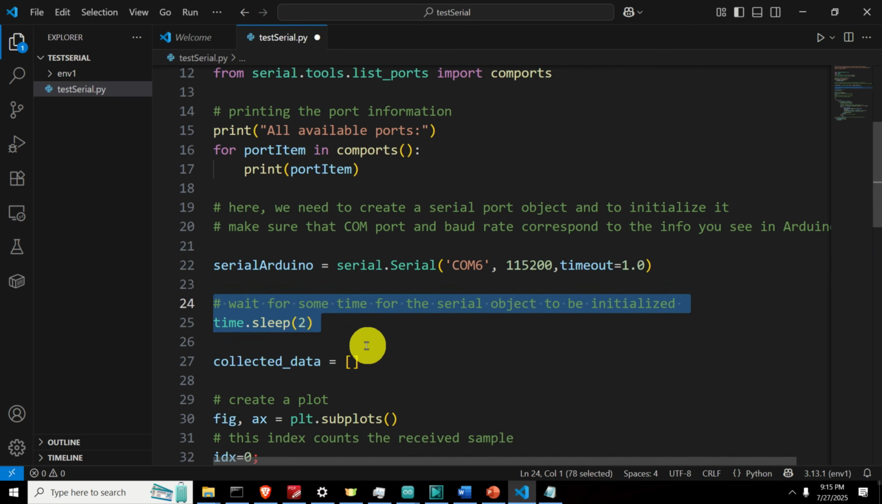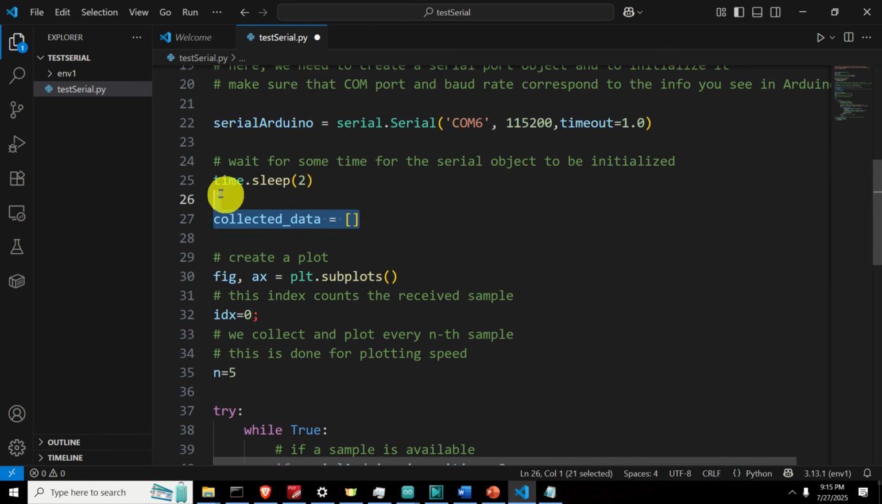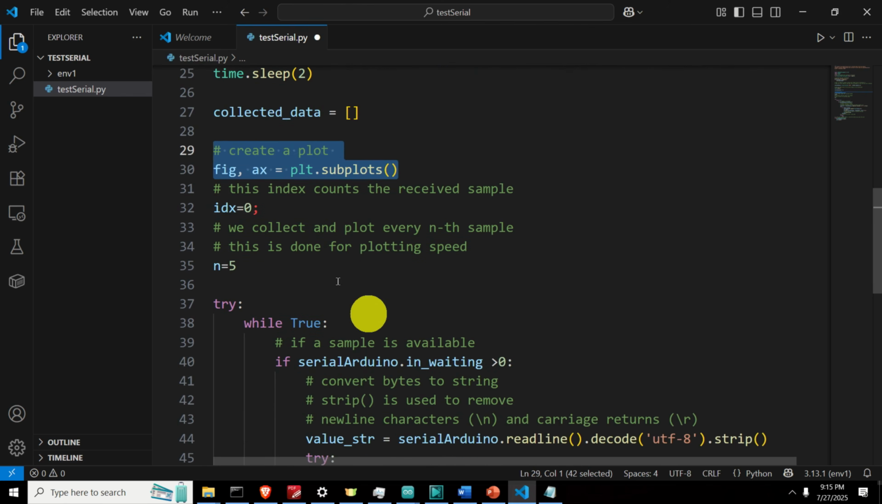Then let's wait for some time for the serial object to be initialized. And over here, I'm initializing an empty list that's used to store the data that's being transferred from Arduino. Then we are creating a plot. And over here, I'm creating an index and initializing it to 0. This index counts the received samples. Now, here's one issue. Depending on how fast your computer is, you might not be able to visualize everything in real time, or you might see some delay.